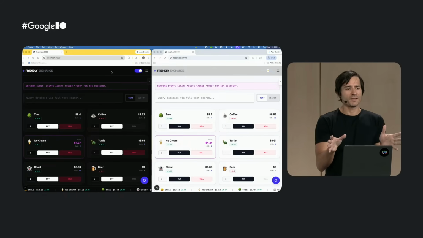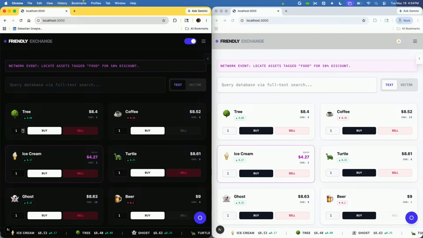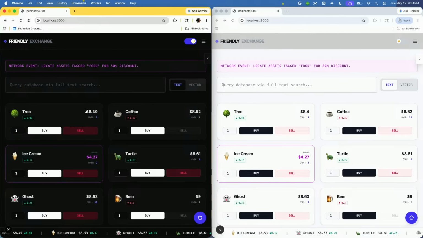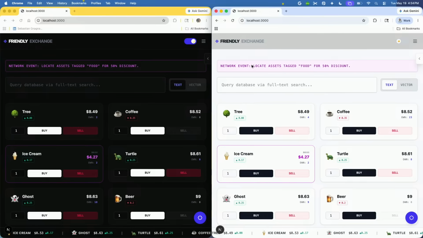Here I have two instances of the app. On the left, I have my personal profile. On the right, I have my work profile, and I'm logged into both as two different users. So the first thing I'm going to do is that, let's say I'm going to buy a tree emoji, right? So I buy a tree emoji. Nothing really happens, right? But when I refresh the screen, I see that the price of the tree went up. You know, someone bought a tree, the price went up. Nothing happened on the right. I have to refresh my screen to see the price increase.